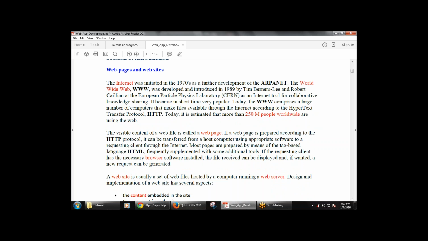That is, HTTP demand is growing day by day. Now, as I told you, the visible contents of a web file are known as a web page. So if I want to see the contents of a web file, that is known as a web page.